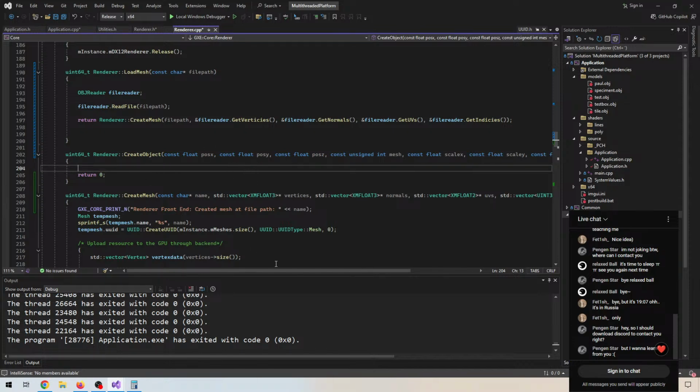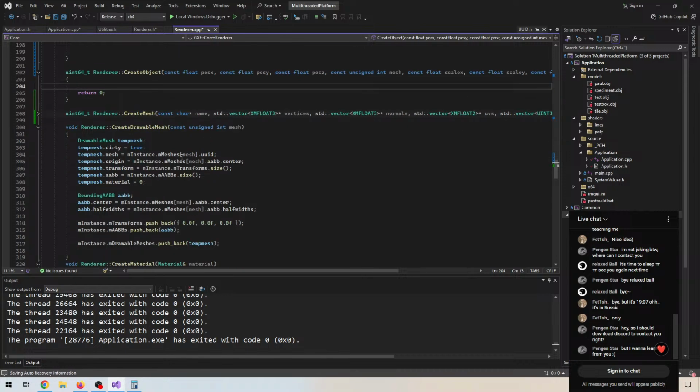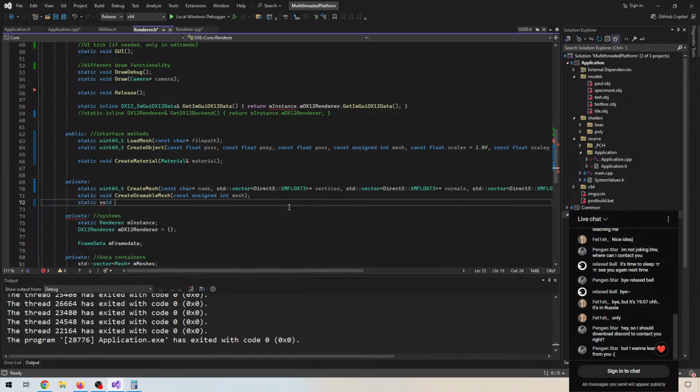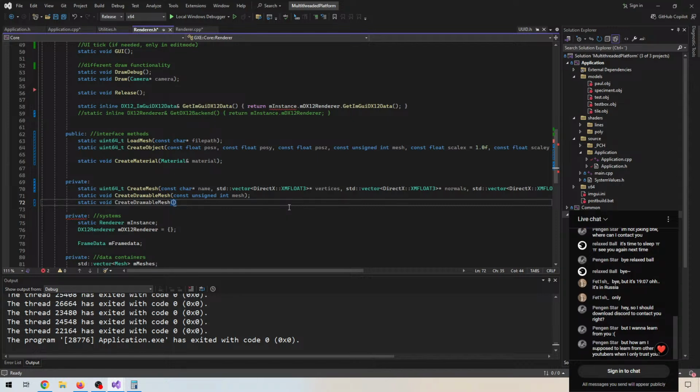Okay, so we can create an object which will call some kind of drawable mesh function here. Let's create an overloadable private version of this. Create drawable mesh where we pass along.